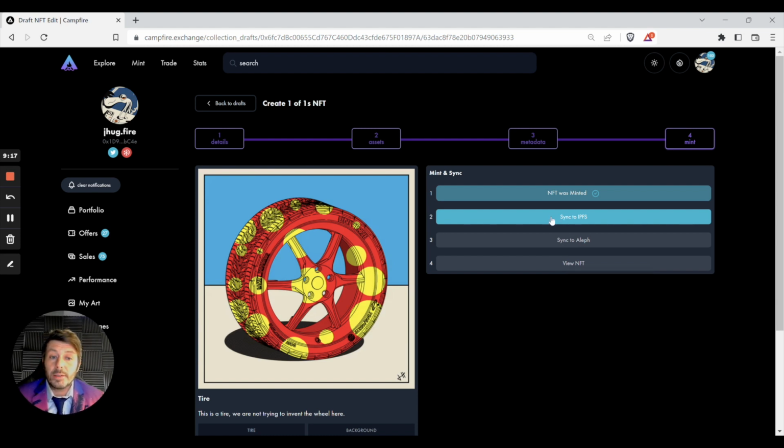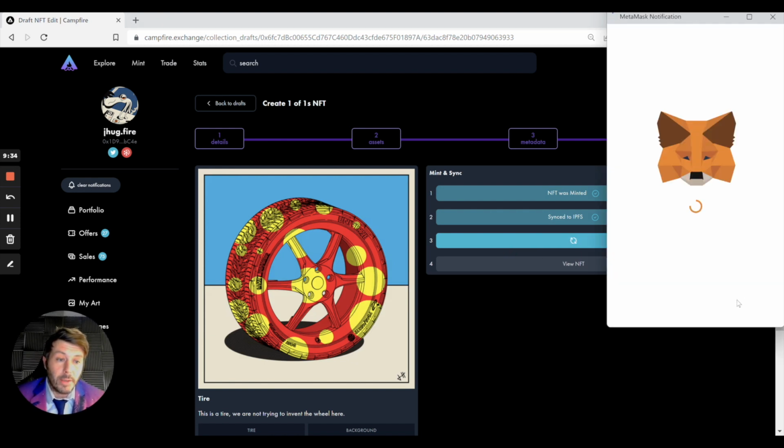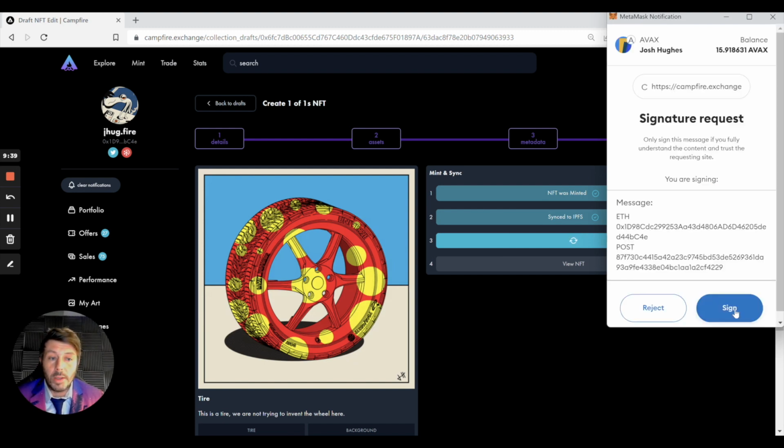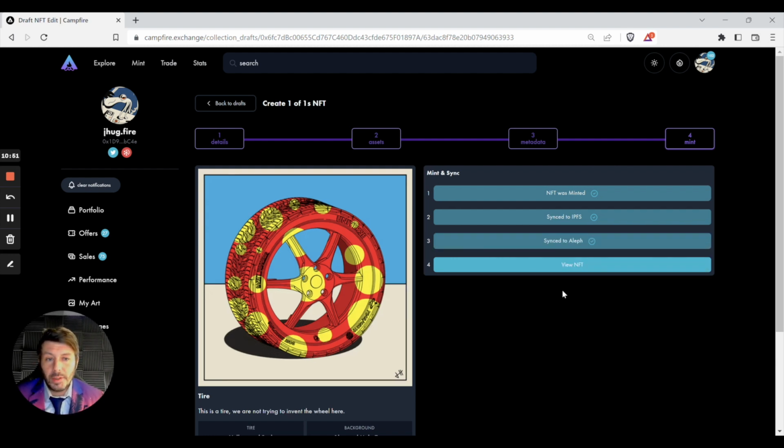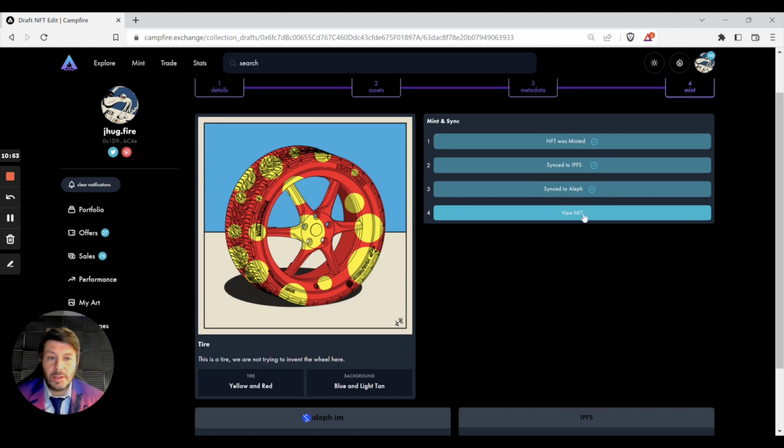All right, the next thing is that we need to sync it to our decentralized file hosting service, which we're just going to press sync there. It's going to take just a second. It's going to move from Campfire to a decentralized service. And then finally, we're going to sync to ALF, which is a platform we use here on Campfire for another way to keep your NFTs, or the images and things, safe. And we see that it's synced to ALF, and we're going to view this NFT.